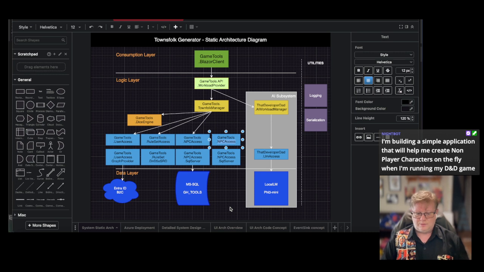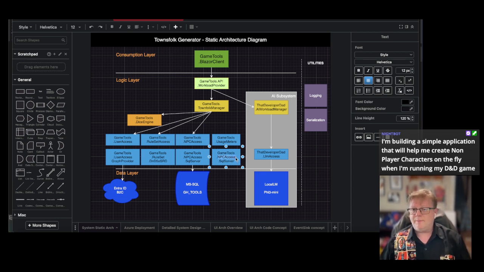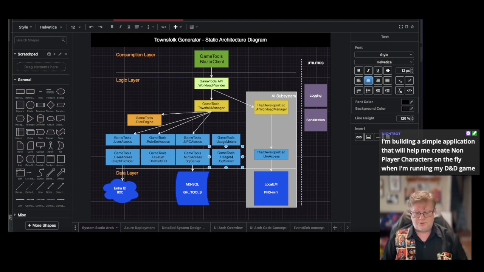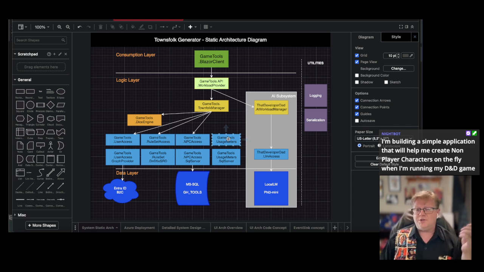And what is a good name for this concept? User quota. No. Usage meters. And we're going to store this stuff in SQL Server. Usage meters. Now, what does usage meters do?